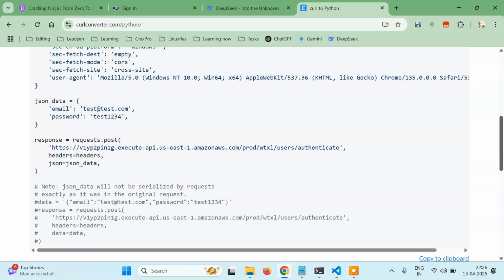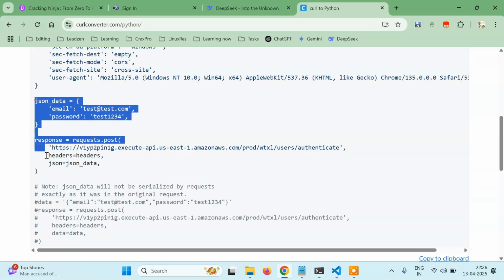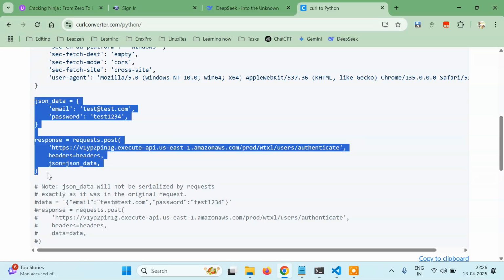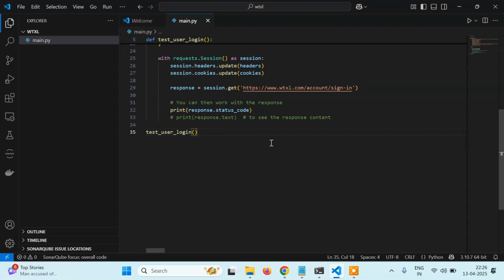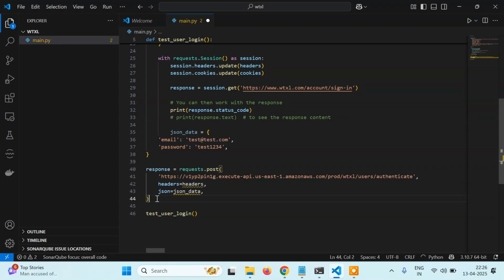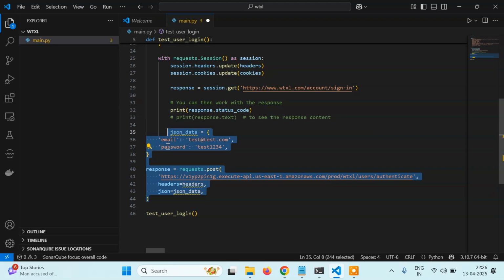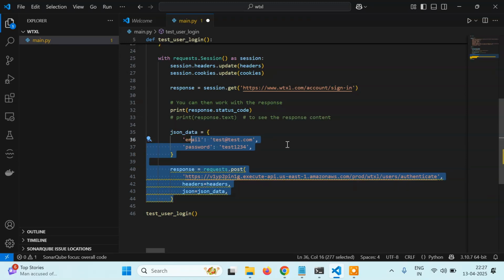Next, what we have to do is copy these two lines. Okay, these two things, copy and paste here just below these two lines, and make sure again that all of this is indented. So select till here and indent like this. So email is this test.com and password is this.